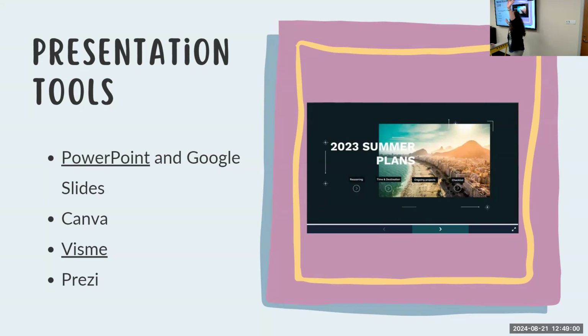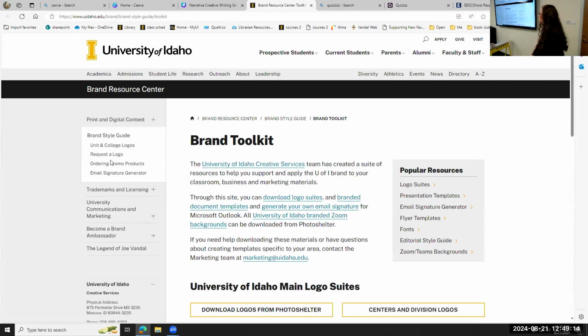PowerPoint, how many of you have used PowerPoint? Okay, almost all. Google Slides? Okay, again, a good half. I'm not going to spend time telling you about those, you already know. I will draw your attention to, though, here at U of I, we do have a brand toolkit, and you will get copies of the slides with links afterwards, right? The takeaway at the end. So you will be linked to this page, and there are presentation templates that the university offers.